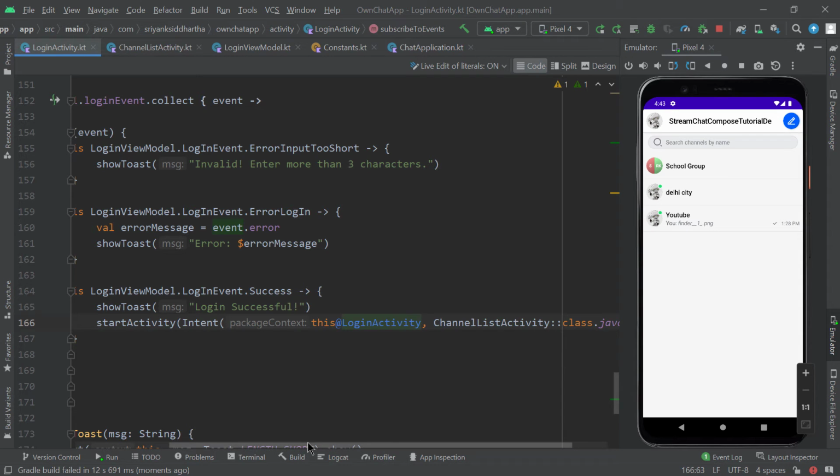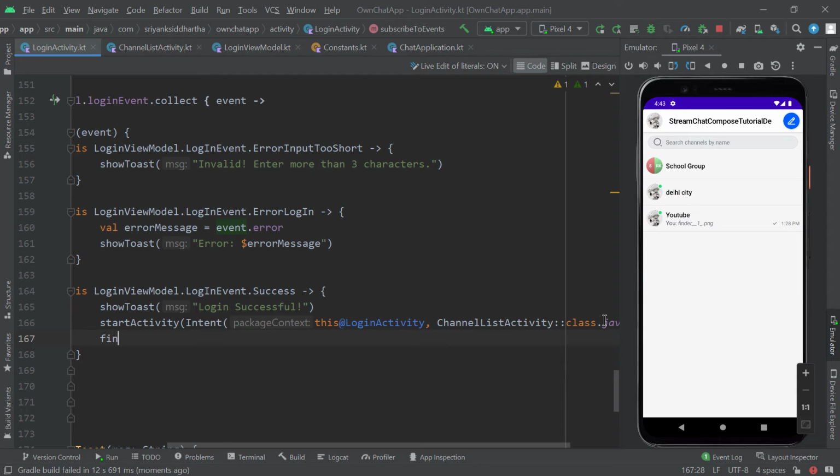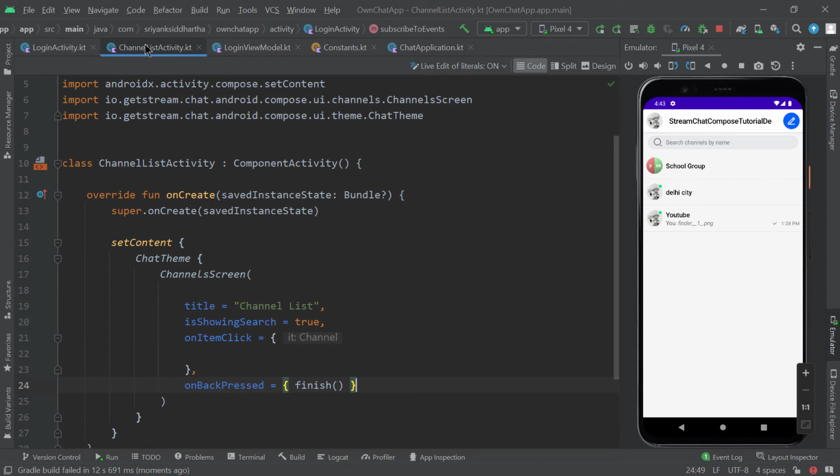Now soon after we open the channel list activity, we can call the finish function over here as well to destroy this login activity because we don't need it. Let's go back to our channel list activity, and here as well, on press of the back button, we are calling the finish function.